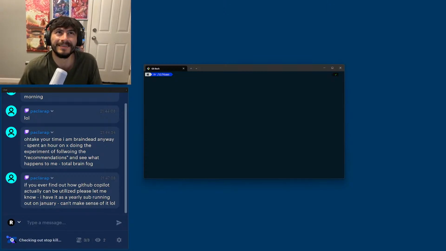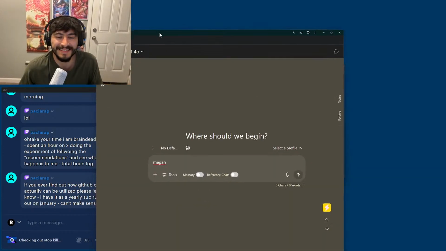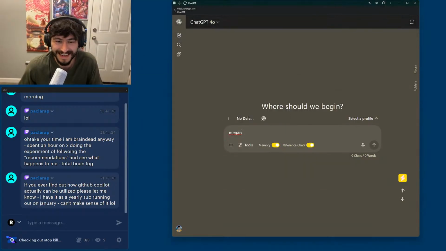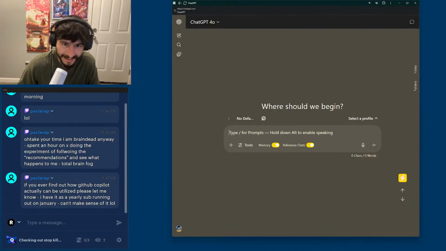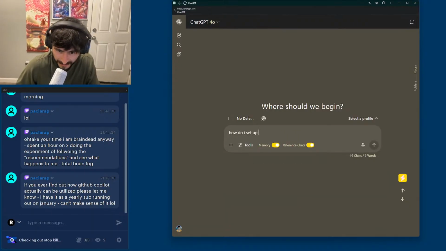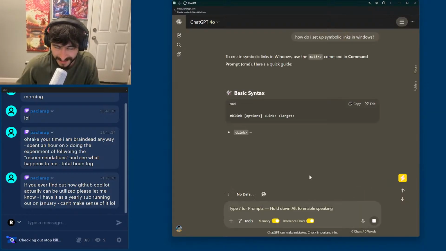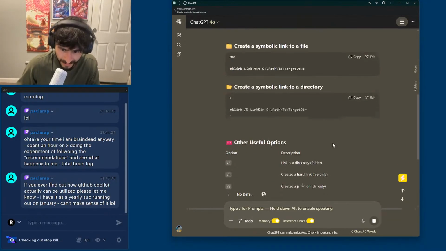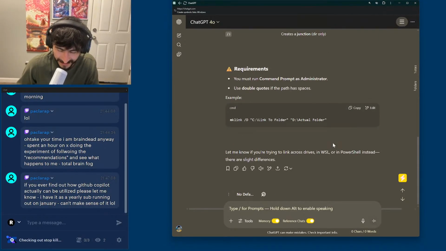But I seriously need to get this thing version controlled because it's freaking me out. I put everything in a GitHub repo, always. So, how do I set up symbolic links in Windows? I'm also not as familiar with Windows as I am with Linux, because I pretty much only use Linux to program.